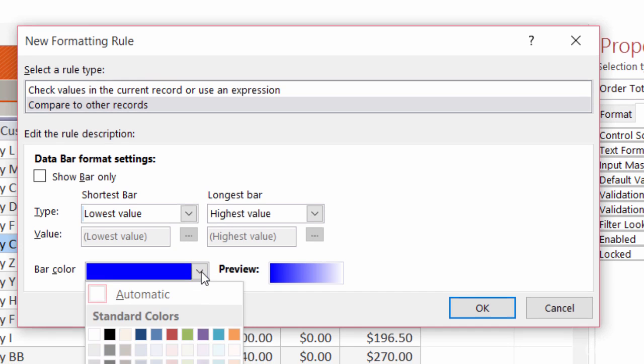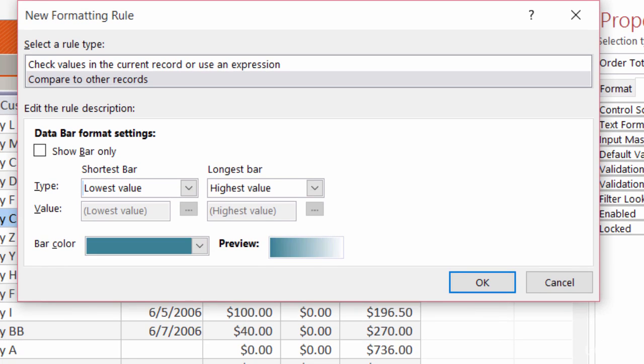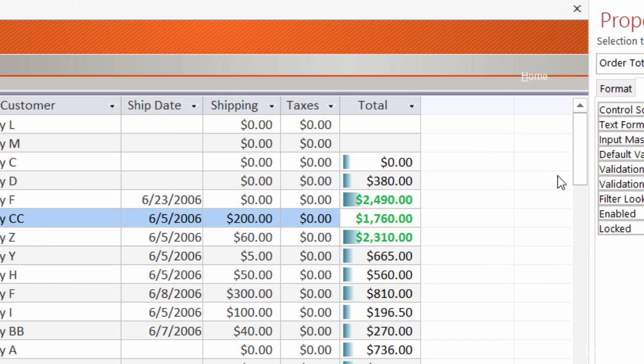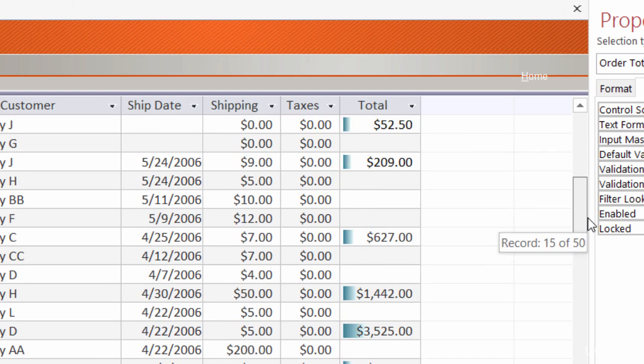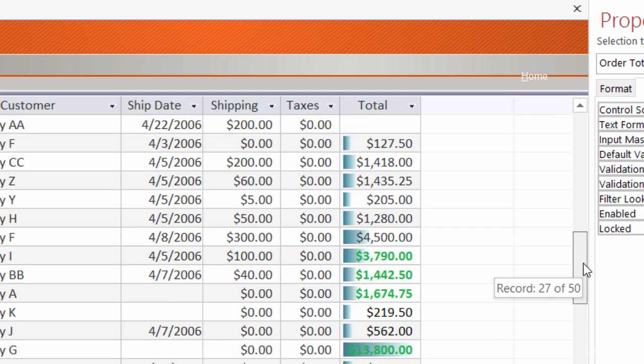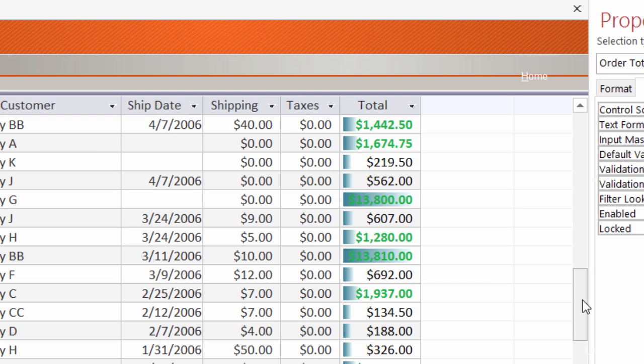And maybe I'll change the bar color a little bit. And click on OK. And OK. All right, so there we are. And if I scroll down, I can see that the longest bars are for the highest values, and the shortest bars are for the lowest values. So it's very similar to using conditional formatting in Excel.